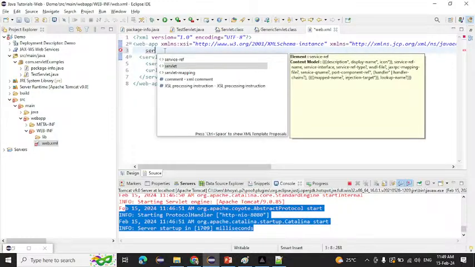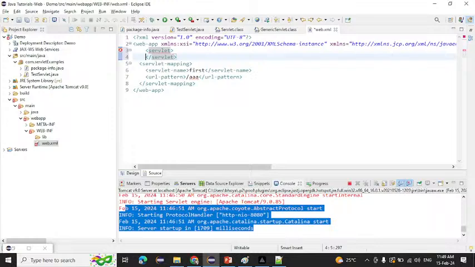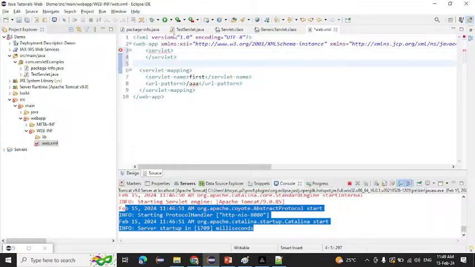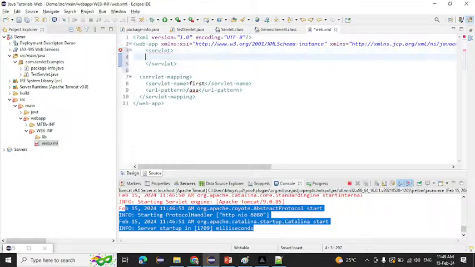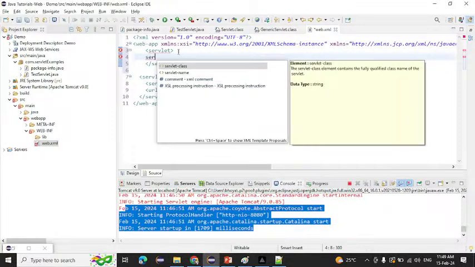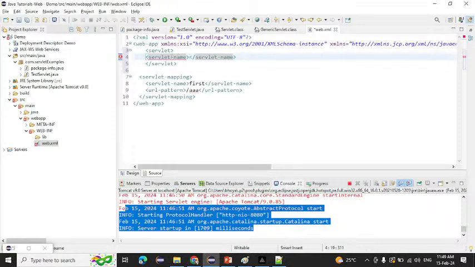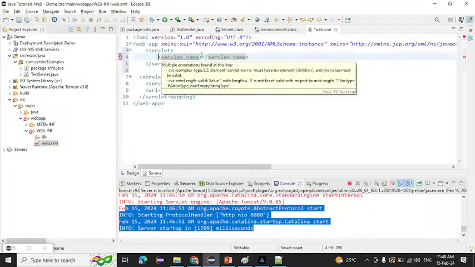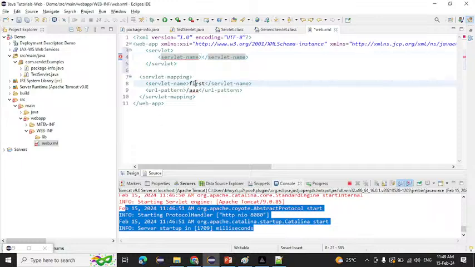That is the servlet tag. Servlet tag also we have to declare here. Now inside this servlet tag we have to declare another tag, the same tag we declared there: the servlet name. We have servlet name here also. Which name do we give here? Whatever name we have given there, copy the same name from there and paste it here. Now whenever this URL is hit, it will look for the servlet name.